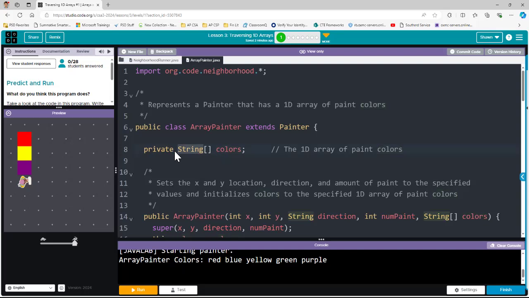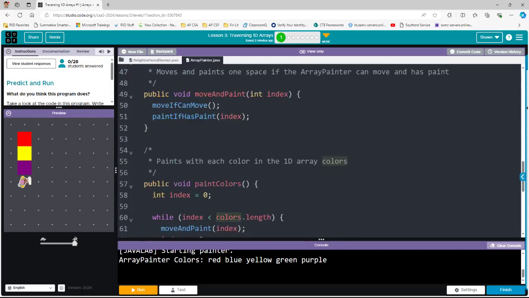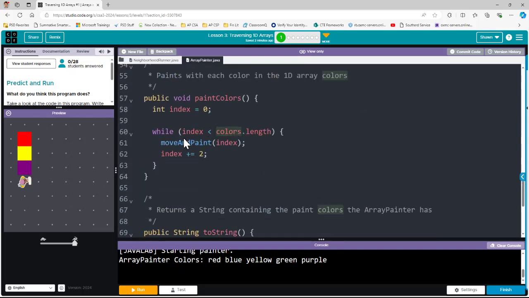It's a string data type. It is private, so I can only access it in this class, called colors. Cool. So I see in this while loop, which I lost track of there, it's saying, hey, while that index value is less than colors length, I want you to move and paint with whatever the index value is. Check out what's happening at the end, though.